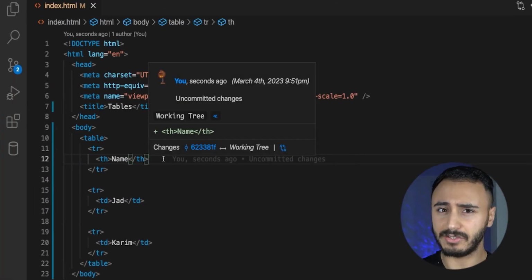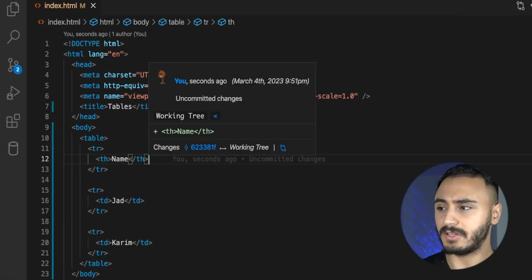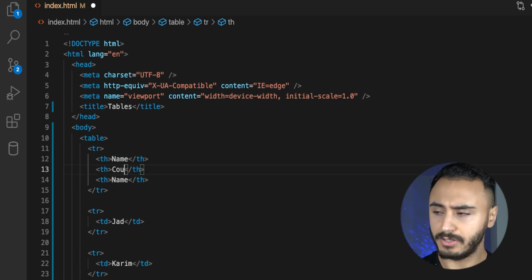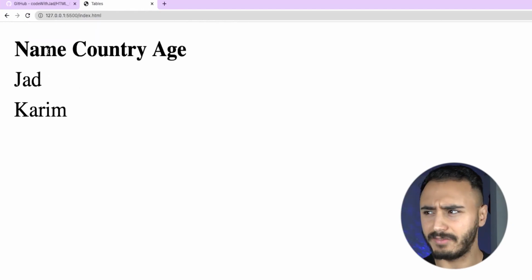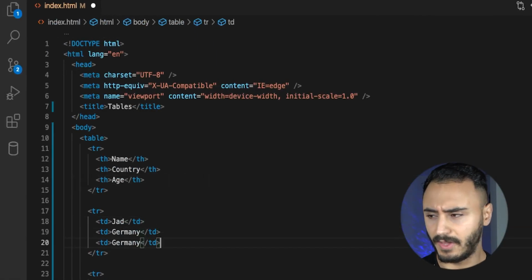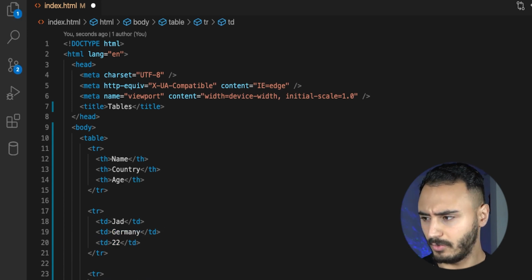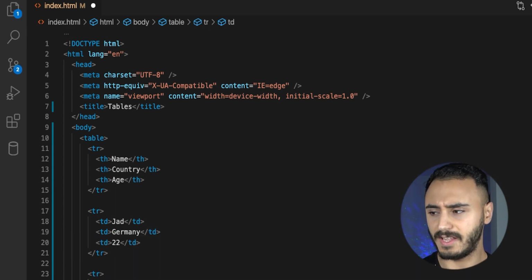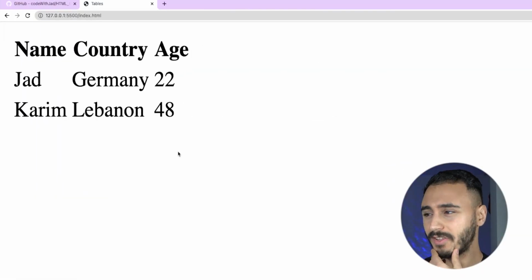Now to make it better, let's add some data to the table. Let's add country and age. Let's check. Okay, so we have name, country, and age. The names are Jad and Karim. Let's fill the data. The country of Jad, let's say Germany, and then age 22. Then the same for Karim. Let's say he's from Lebanon and he's 42 years old, or let's go for 48. Now if we check the data, it's okay.